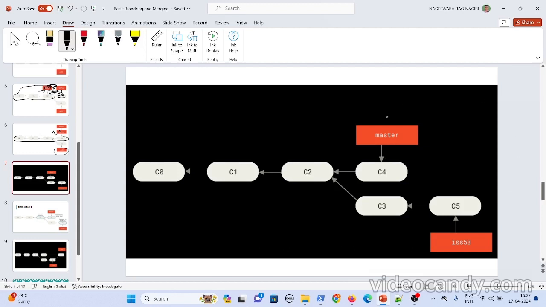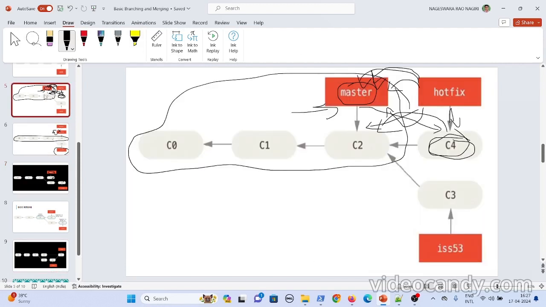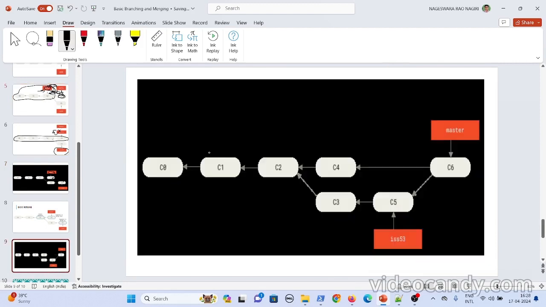There should be a way, like you should take only the changes that are present on the master to the production. So what happens now is, you have to merge this C5 commit onto this C4 commit. Okay, so what you have to do is switch back to master branch, and then I'll merge issue 53. Now in the previous example, if you see, the master branch just moved by one place to C4. But here it doesn't happen.